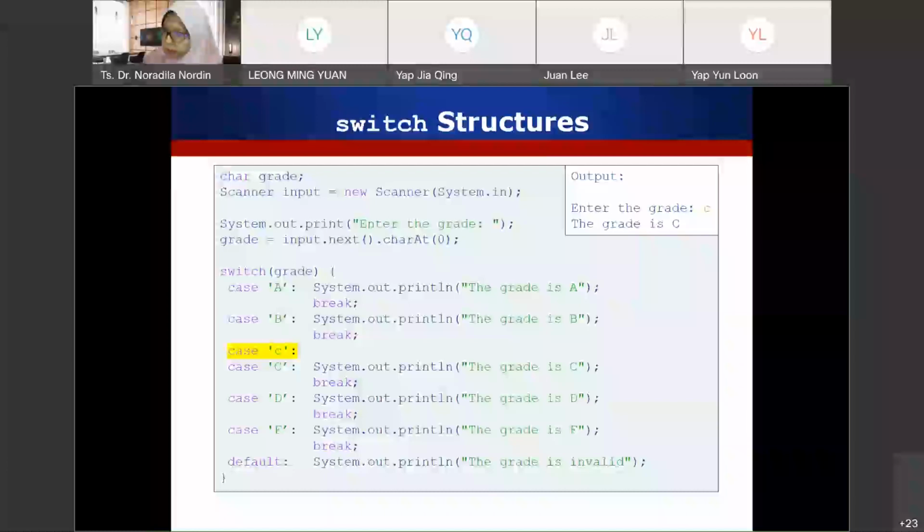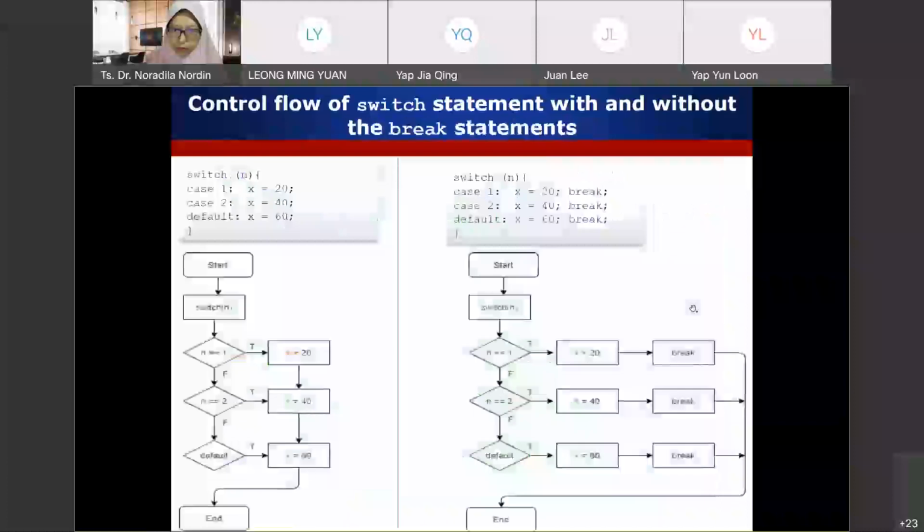So example over here, same as before, when we want to have small letter and capital letter, we want to combine them so we don't have the break. So it will continue with the next line and it prints out the grade is C as what we have seen in the code that we ran earlier. Right, so another example over here is showing when you have the break and also when you don't have the break, and also how you would draw the flowchart.